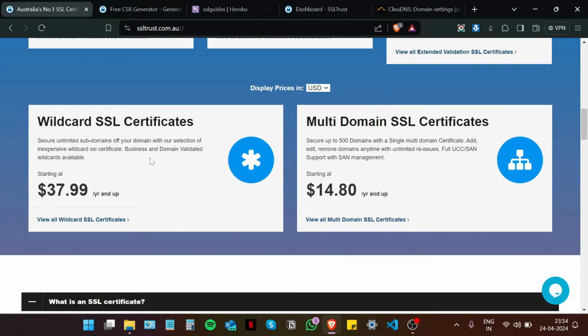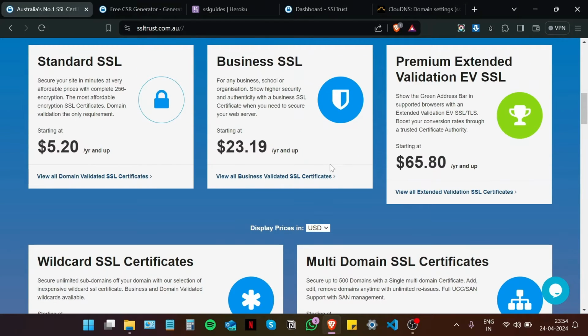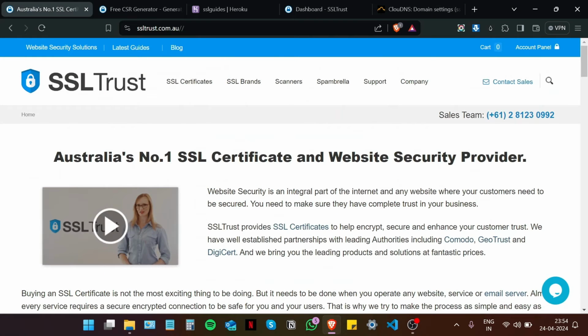And wildcard SSL certificates to secure unlimited subdomains under one SSL certificate. And then the multi-domain SSL certificates, which are used to secure multiple domains under one SSL certificate. So if you're not sure which SSL certificate is the best for you and your business, you can always contact our sales team at SSL Trust and they'll be happy to help you out.